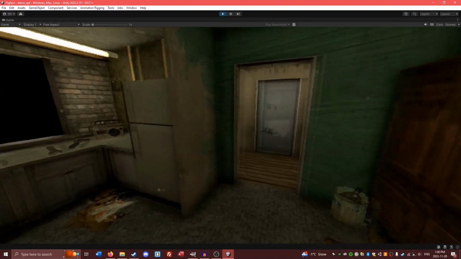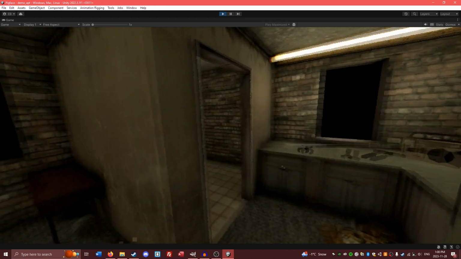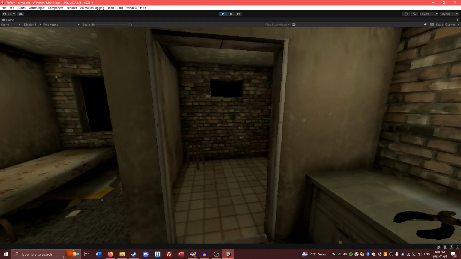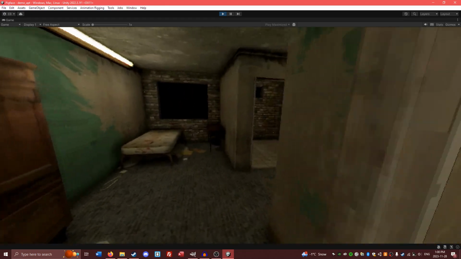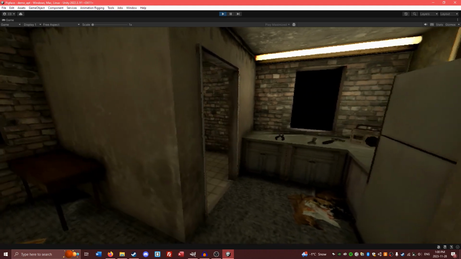So I wanted to make a video about my asset workflow because I think it's an interesting subject, and I personally really enjoy seeing videos of other people working on assets. So I'm just gonna make my own.